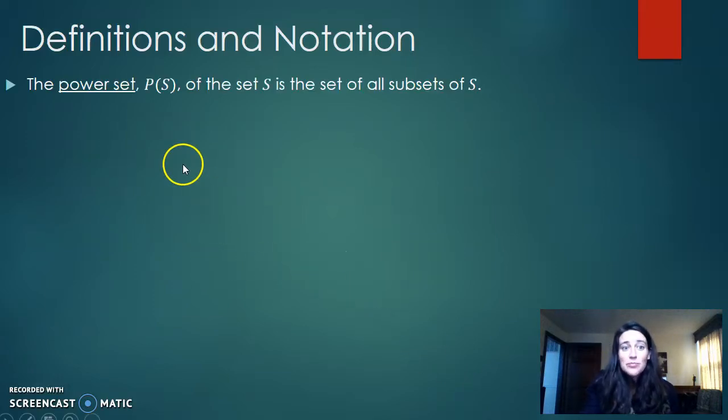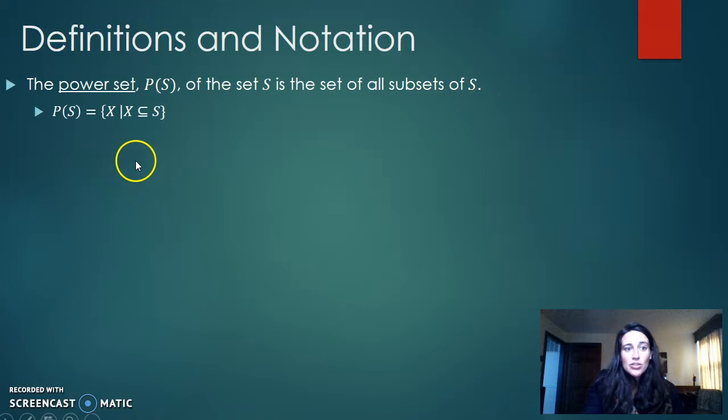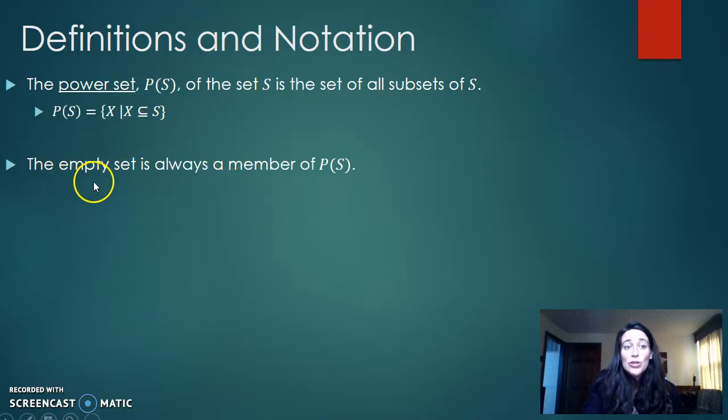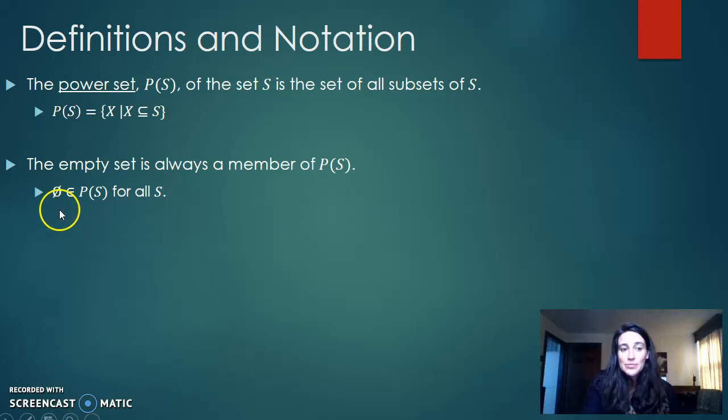The power set, P of S, of the set S is the set of all subsets of S. So in notation, the power set is equal to the set of sets X such that X is a subset of S. So recall the empty set is always a subset of any set. That means the empty set is always a member of the power set of S. In symbols, we say the empty set is an element of the power set of S for all sets S.